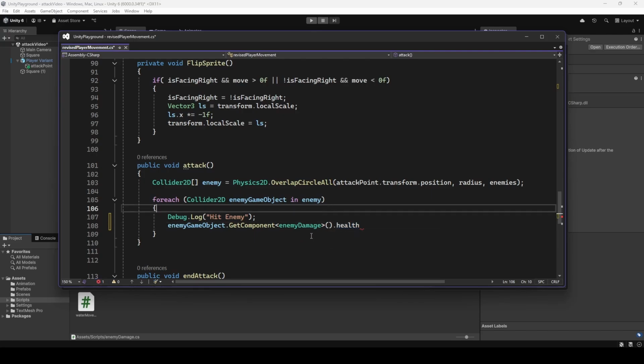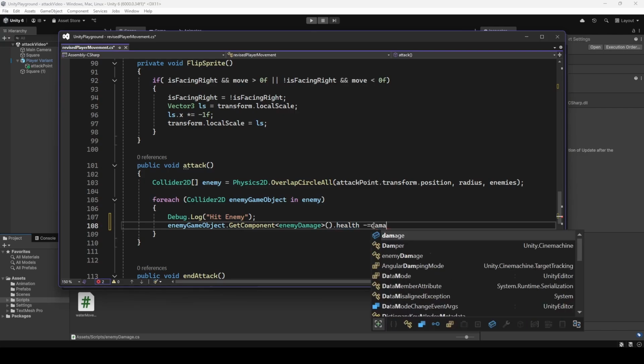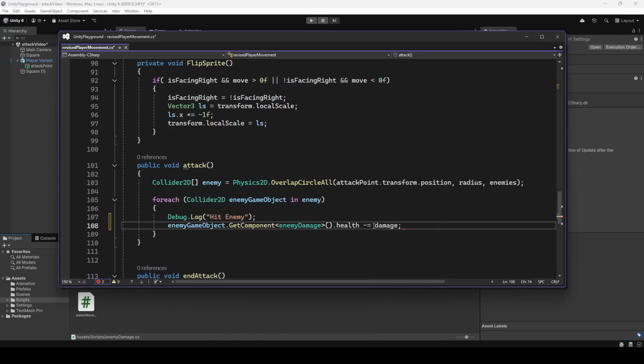Okay, so let me walk through what we've done real fast. Basically we're saying that every time we overlap an enemy game object with our attack, we're going to go and see what enemy game object we're overlapping. We're going to go inside that game object, and we're going to grab the script enemy damage that is attached to them. And then we're going to go and affect a variable inside that script called health. So what we're going to do to that health is subtract it, right? So we're going to say minus equals damage. What that's going to do is go into the script and subtract whatever our damage value is from that enemy's health.